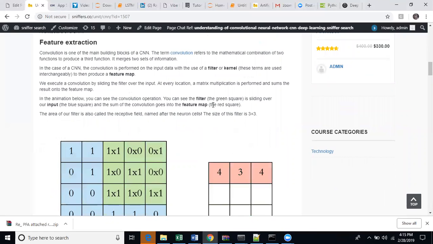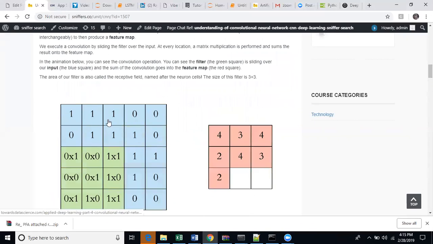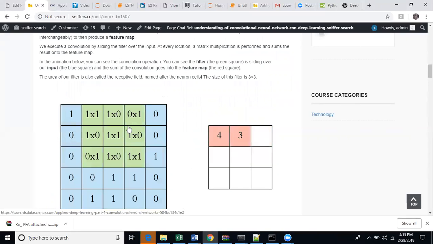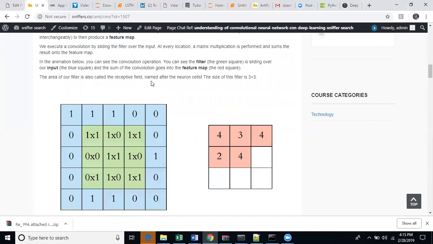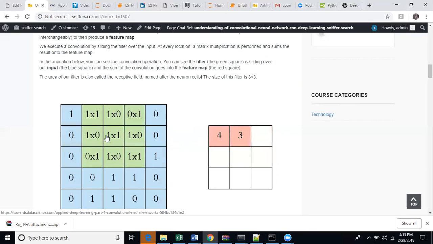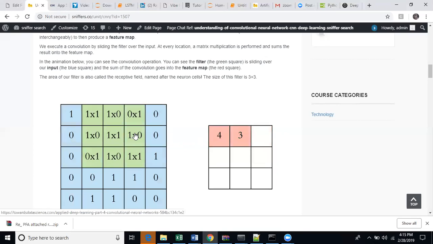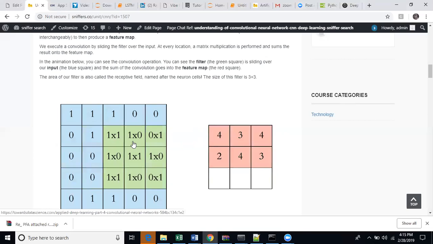Okay, looking at that, I was out of touch with this for a long time. So the size of the filter is 3 into 3. A 3 into 3 matrix is computed, and the result is put in one by one, and it goes on like this. So it's a matrix calculation directly.